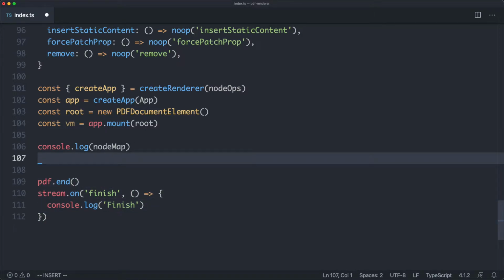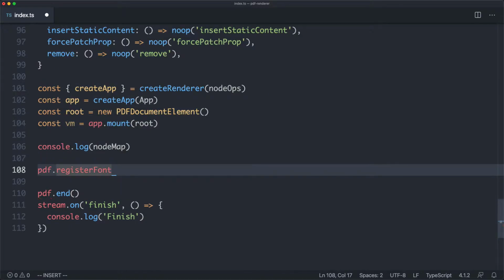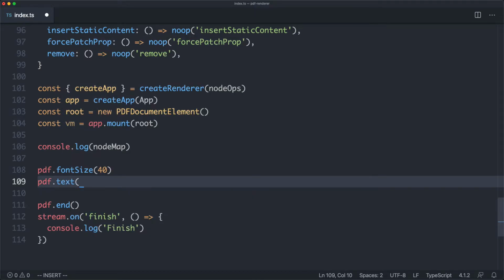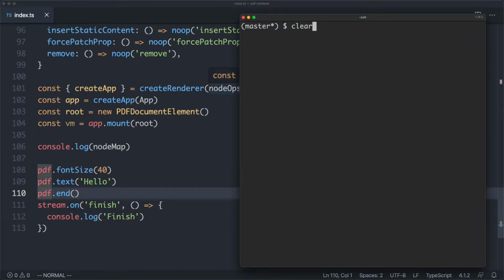I'm going to write a very simple PDF document, and it has a very imperative API. You can do something like set font, so pdf.fontSize, I believe. I'm going to make it a font size of 40, and then we're just going to say pdf.text and say hello. And if everything is working correctly, we should write a size 40 hello font to our PDF.